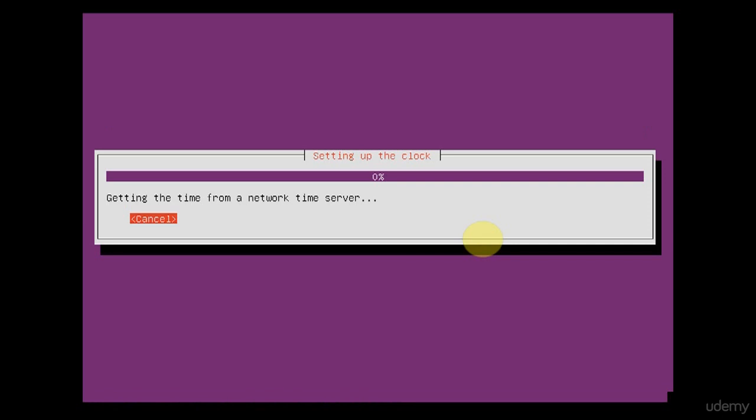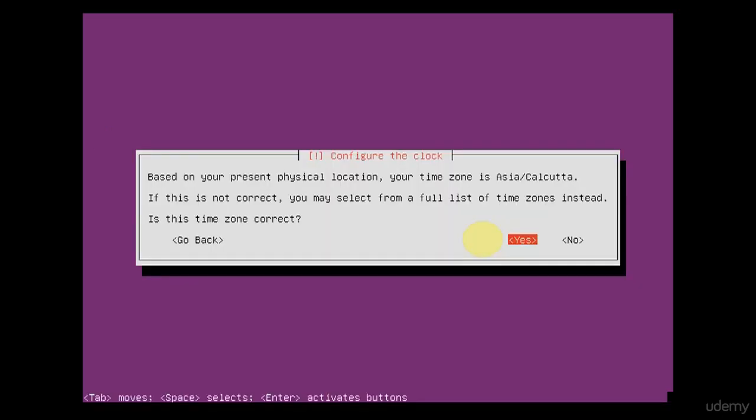Now it takes some time. Now it's setting up the clock. Okay, it shows based on your present physical location, your time zone is Asia, Kolkata. Okay, if it is not correct, you may select from the full list of time zones. So at this point you can set your time zone. Okay, so it displays Asia, Kolkata, it's correct, so I'm going to click yes.